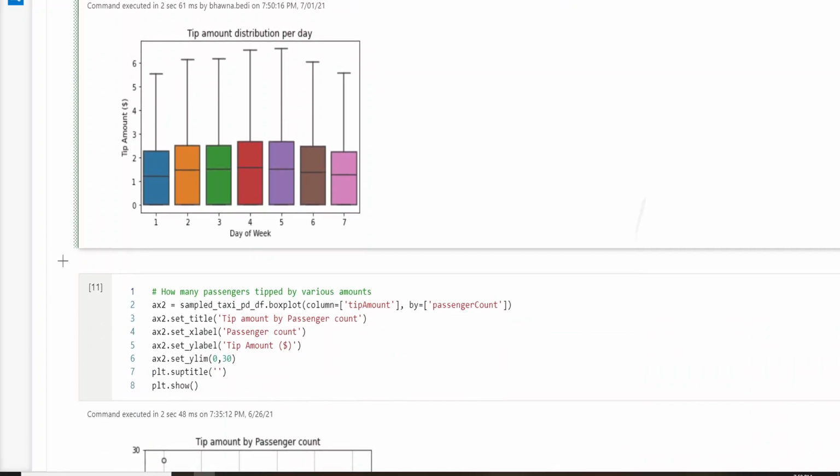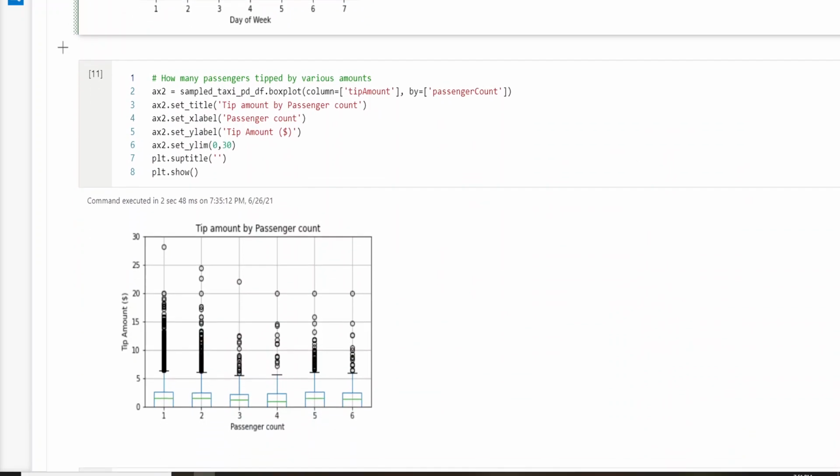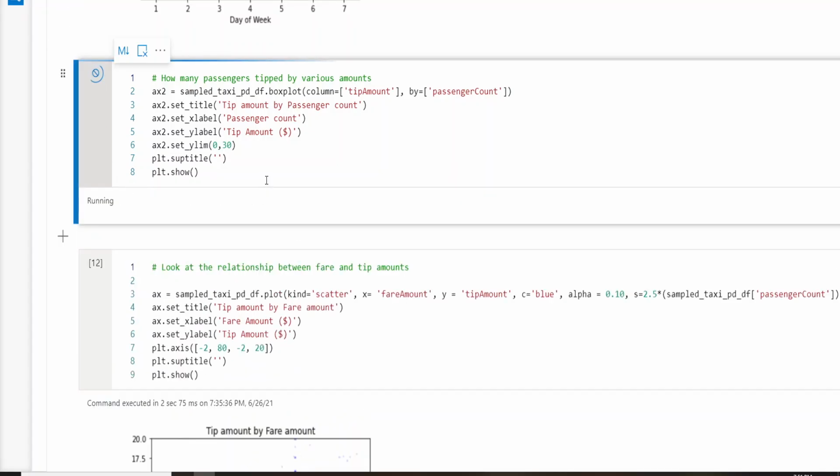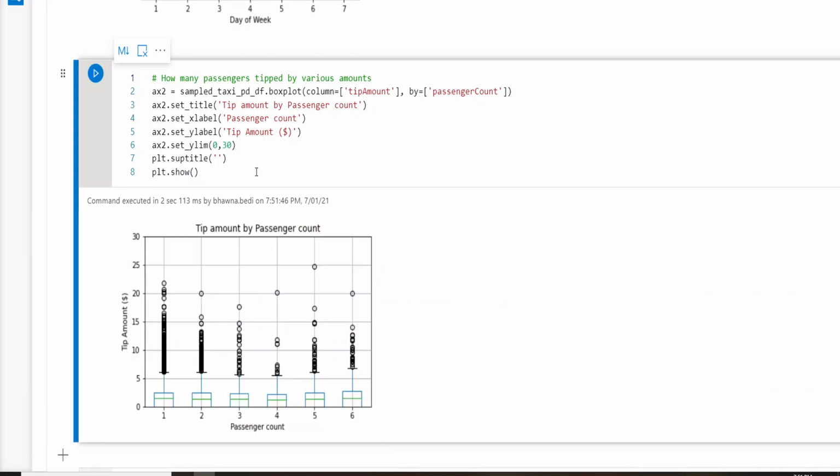Now let's go ahead and see what I have next for you. When you look at the data, you might think that if the number of passengers is more, maybe the tip amount is more, right? So for that, we are trying to visualize again. Let's first run this cell and I'll explain what it is doing. It is using the same sample taxi data frame to create a box plot on tip amount and the passenger count, right? Then I'm giving the titles and showing it.